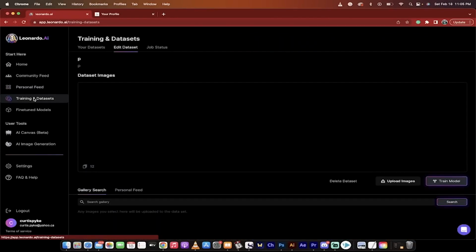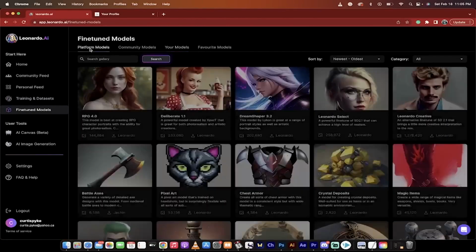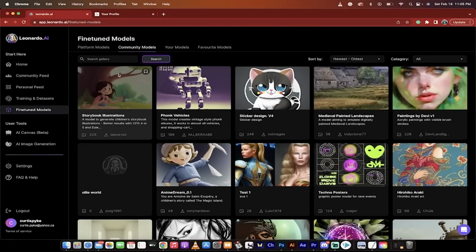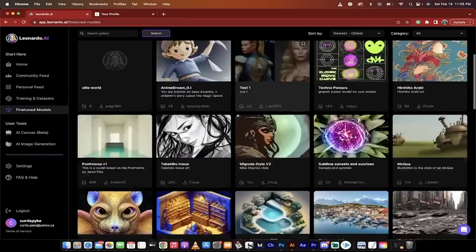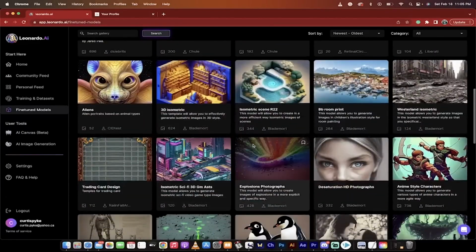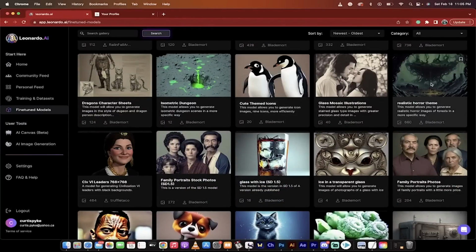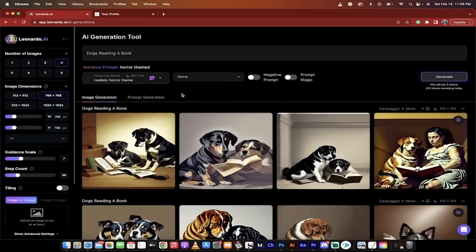The other things that are really, really interesting is the fine-tune models here. When I go back to this one, I can go back, and here are all the platform models. This one's really good, Leonardo selected, by the way. But I can also use community models. How cool is that? If somebody in the community makes images or art that you like and you want to kind of build the same style as them, just flip through here. Like this cute little themed icon's kind of cool. I like these penguins. Or maybe you like this horror theme. I would just click on it. This is community built. I will just click on generate with this model, and we are on our way.